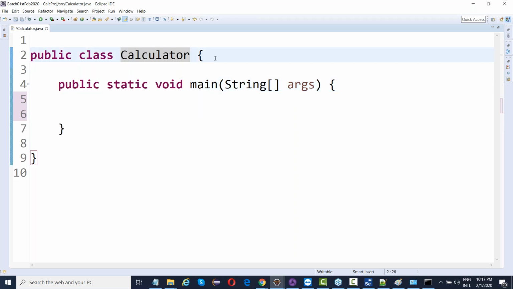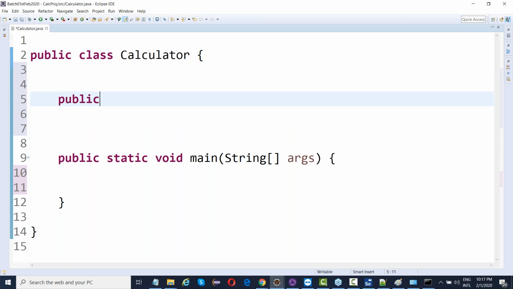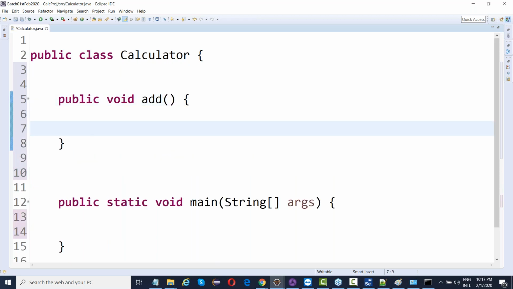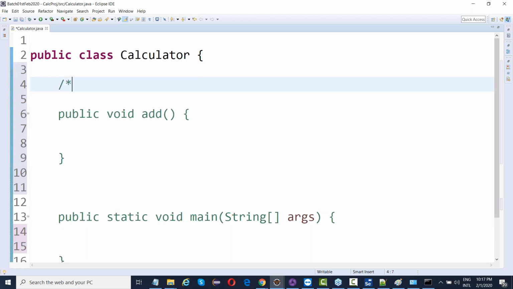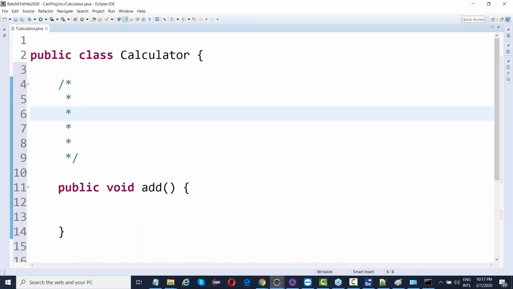Now, in a calculator, there are various methods available, like add, subtract. I'll be designing those methods. I'm going to create a method over here, name it as public void add. And as I said, the method name always starts with a small letter, because there's something called camel casing that we are going to follow, that the entire industry follows.